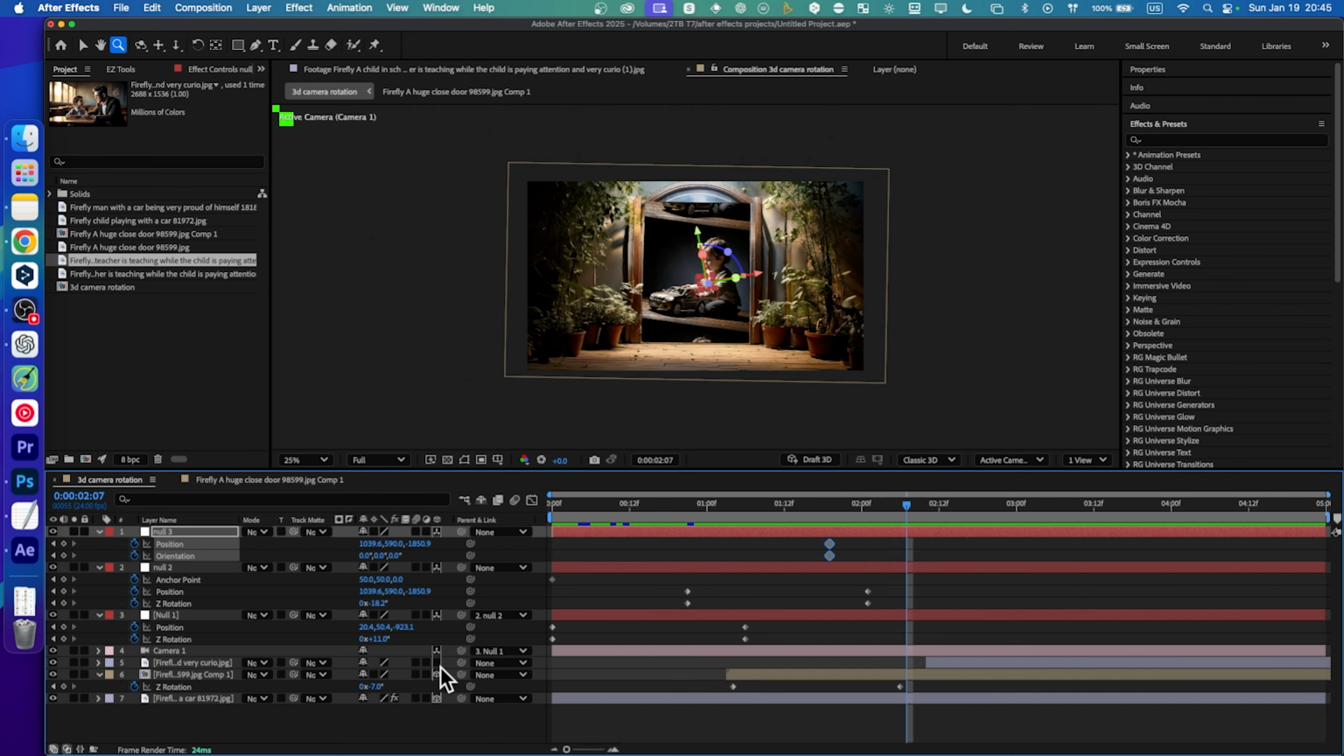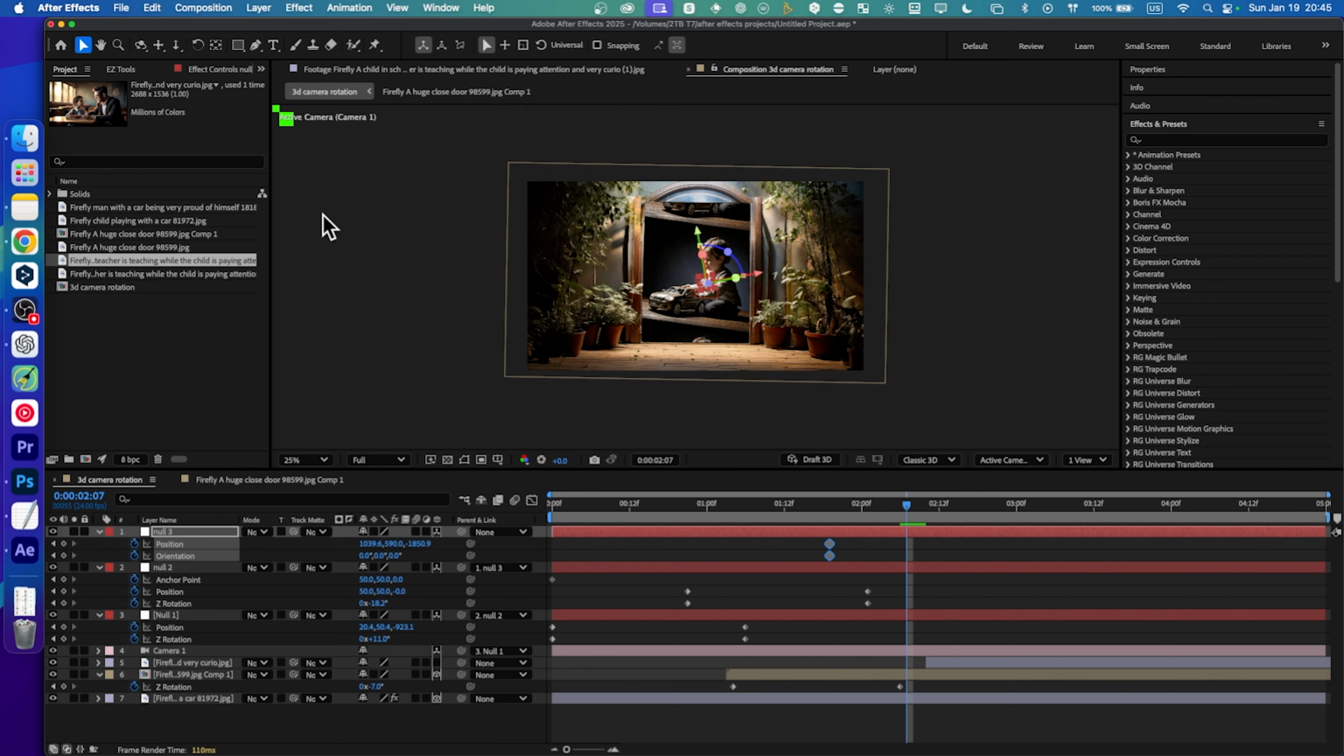From here, I'm just gonna add a keyframe which will move, and it doesn't work as you can see, and that's because I have to parent null 2 to null 3. Okay, and now it should work.